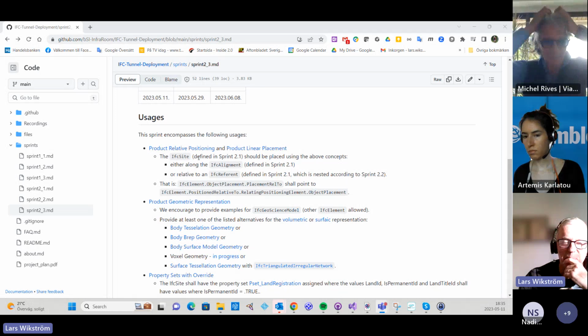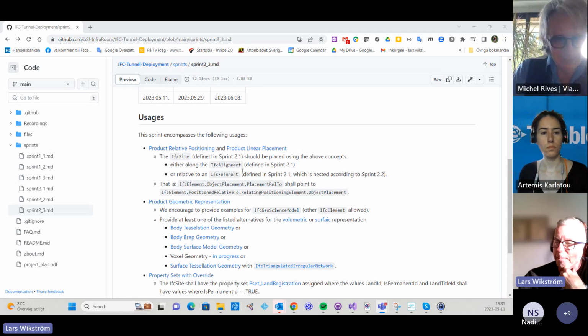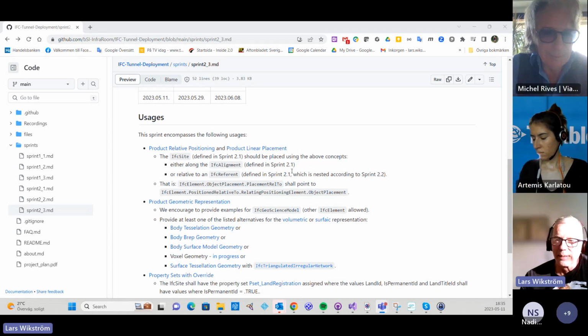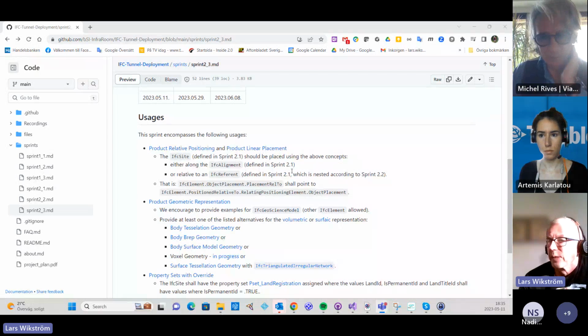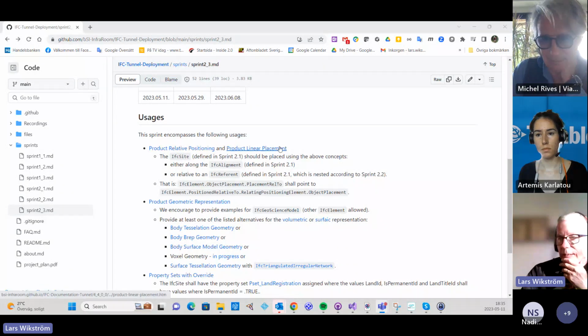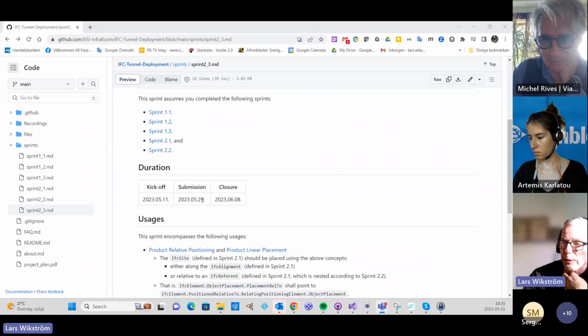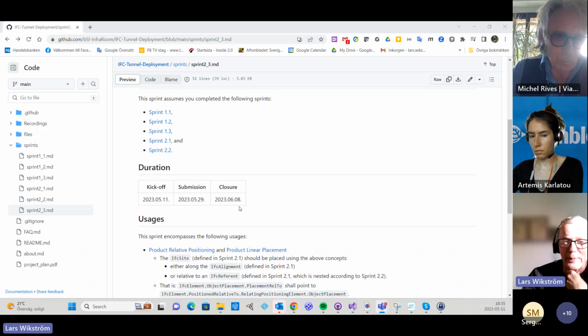All right. So Sprint 2.3. First, just checking, do you see my screen sharing? Yeah. Good. Sprint 2.3 kickoff today. Submission on the 29th of May and closure on the 8th of June.